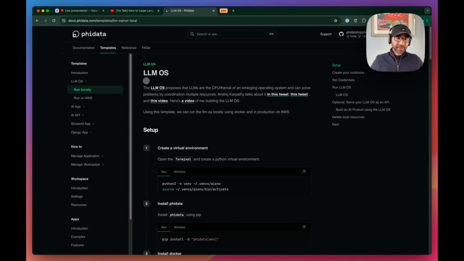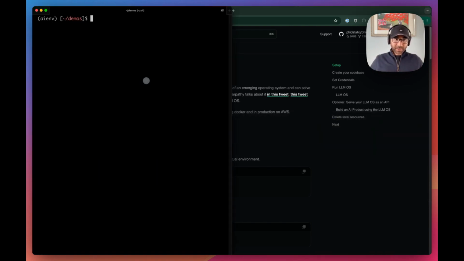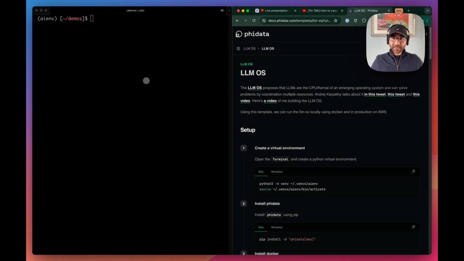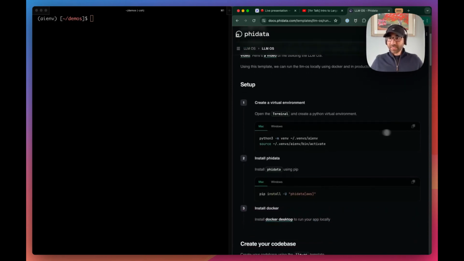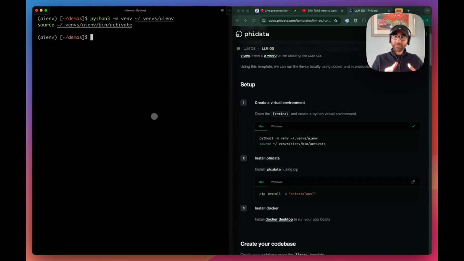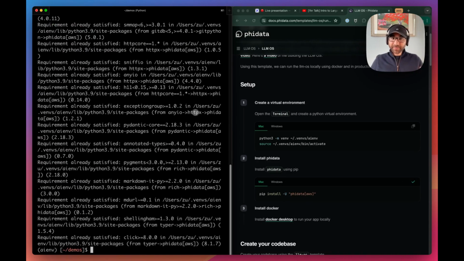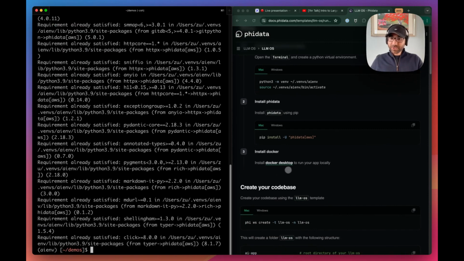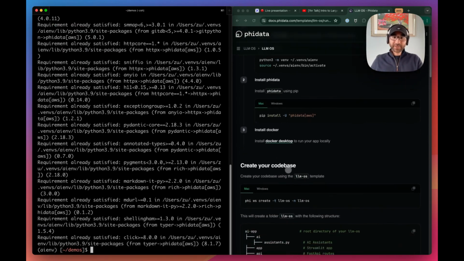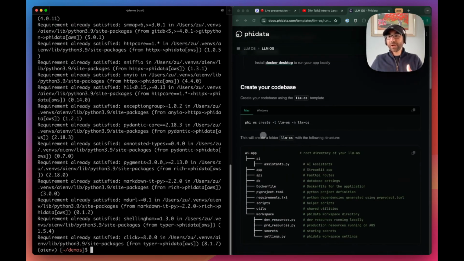So let's get started. Let's pull up our terminal of choice and pull the documentation to the right. We'll first create a Python virtual environment so our dependencies stay isolated. Then we'll install Phidata with the optional AWS libraries. We'll also install Docker Desktop if you haven't. And then we'll create our code base. We'll create the LLM-OS code base.